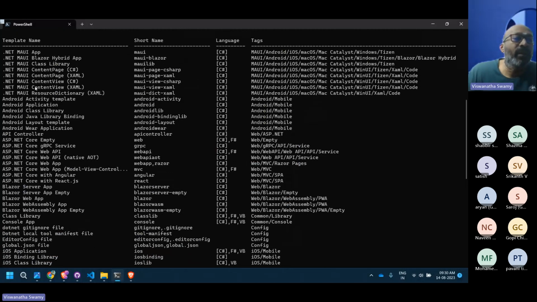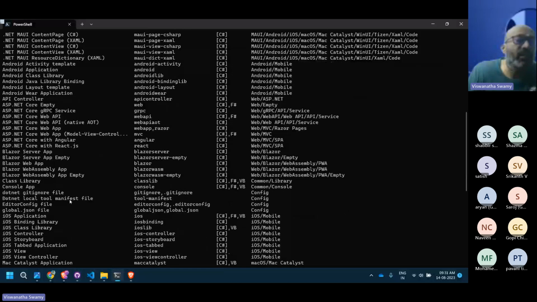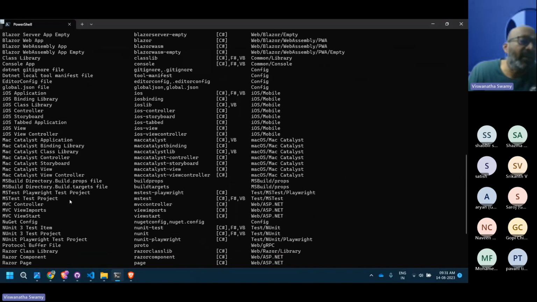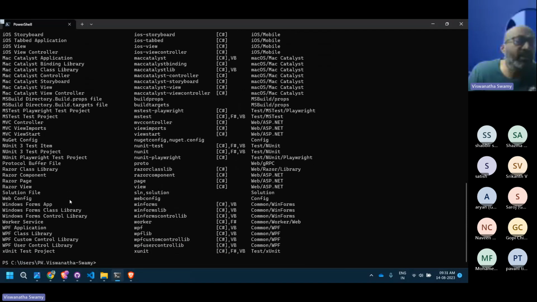app or Blazor Hybrid. A lot of other things are there. You can see Android, ASP.NET MVC and gRPC, Web API, and Angular, React, Blazor Server, Blazor WASM, different things, iOS, Mac, MSBuild. You can see a lot of things are being provided there.